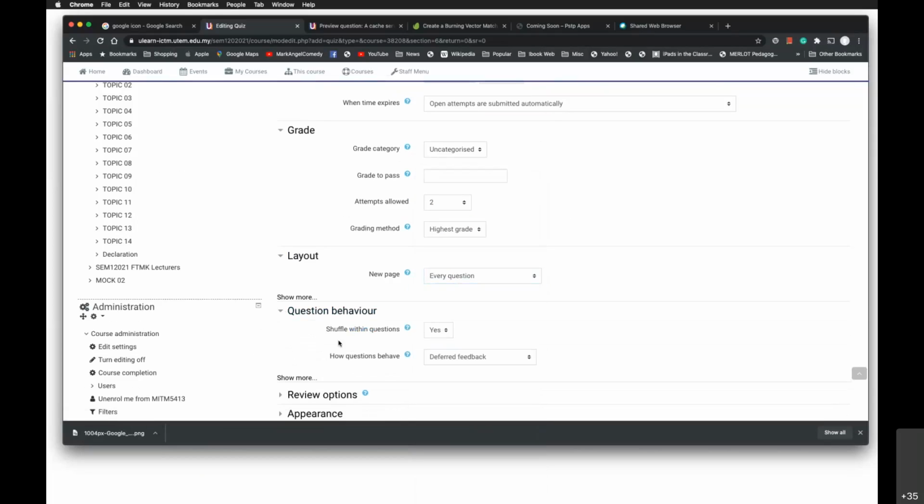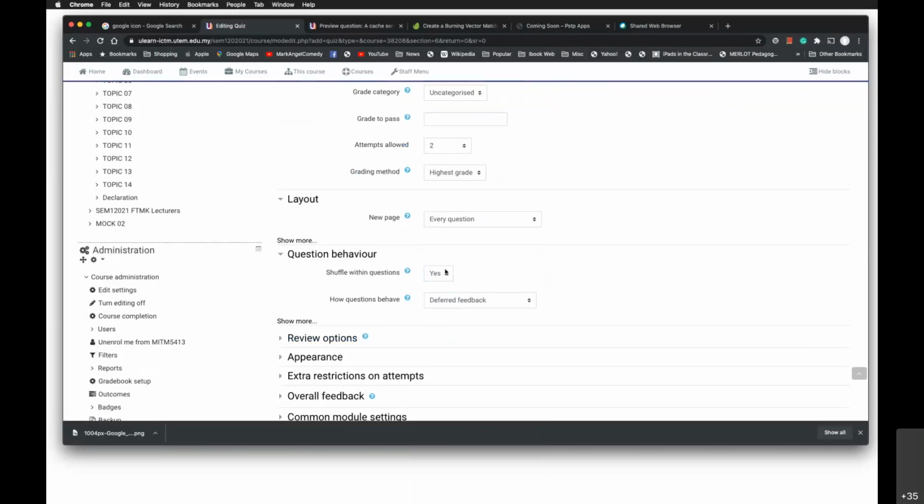Now, shuffle within your question. It means that the questions will be shuffled, right? Question number 1 can sit in question number 5. Question number 5 sits within question number 8, and so on.